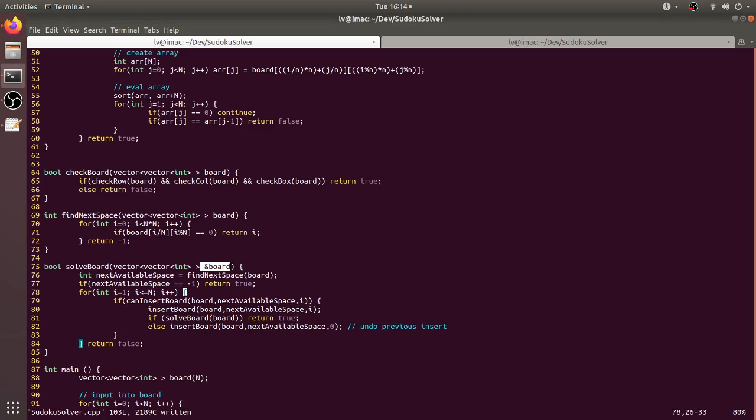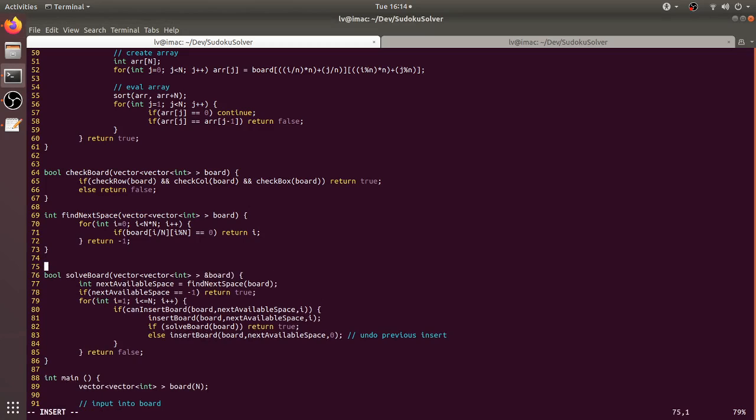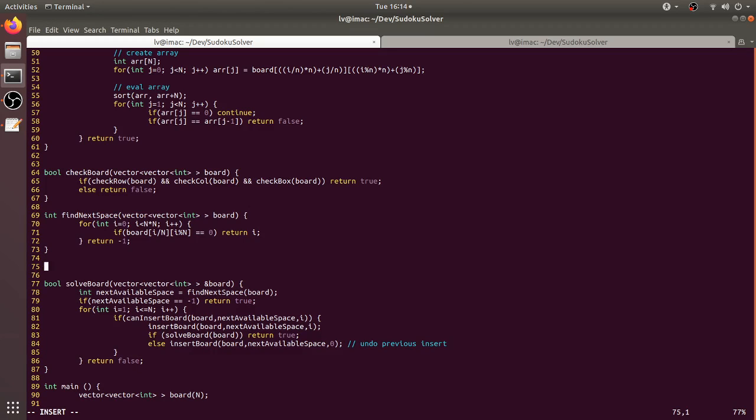So now let's not get our hopes up, because now what we need to do is code the can insert board function. Can insert board. So this will take a vector int board. And this time, I don't want to make it the ampersand, because this time I do want to create a copy, right? I want to make that a fail-safe feature.